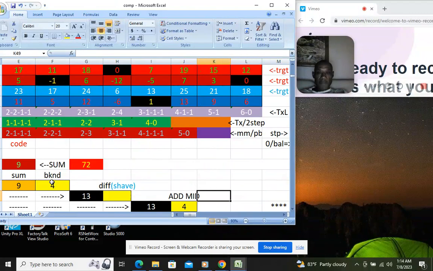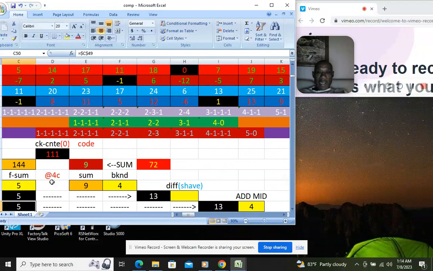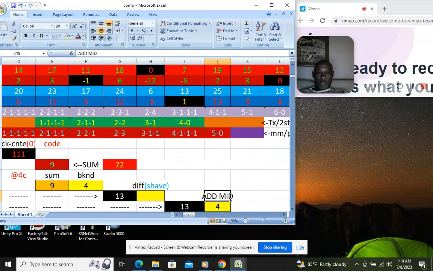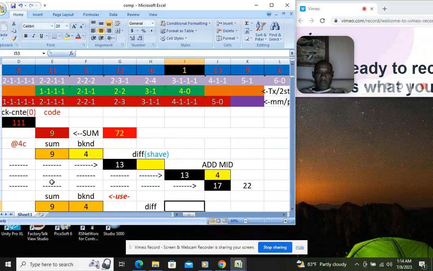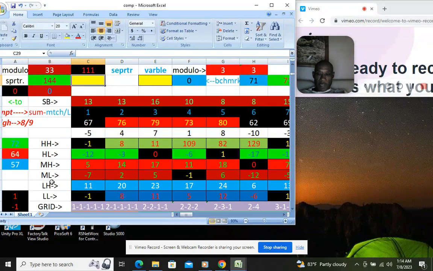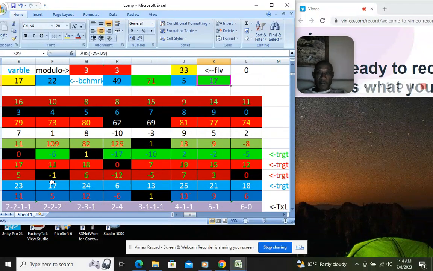So come down here, add mid. Add the mid is just the number between the first and the last, which is 4. So we enter 4 here. So now we have till 517. Come up here, we enter 5 in there, we have 17 in there. Now we're done with that part.